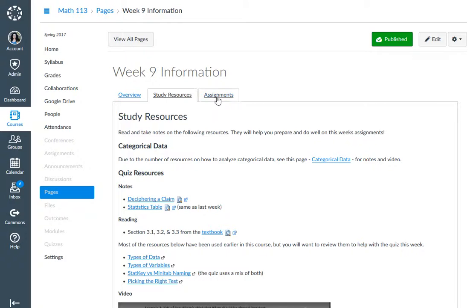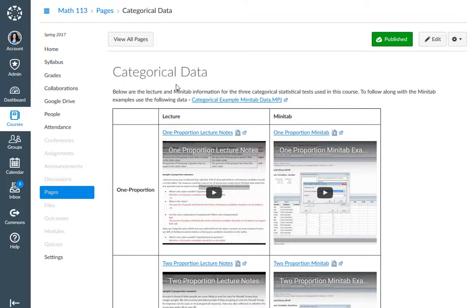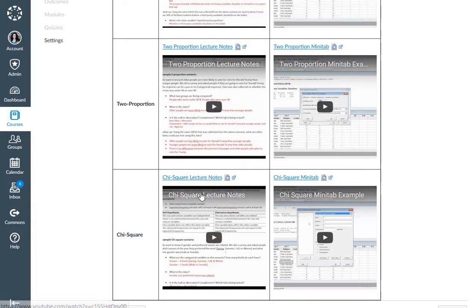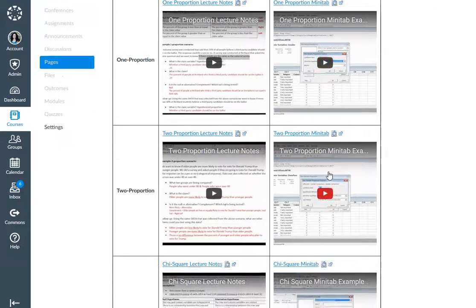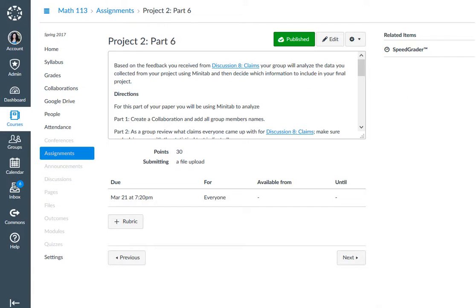So moving on to assignments. First, the categorical data page, that one page I was talking about. Here's the example Minitab file, and then I've got the lecture notes on what the one proportion test is, the two proportion test, and the chi-square, and then step-by-step instructions on how to do each of these in Minitab. So how to do the one proportion, two proportion, and the chi-square in Minitab. Step-by-step stuff.